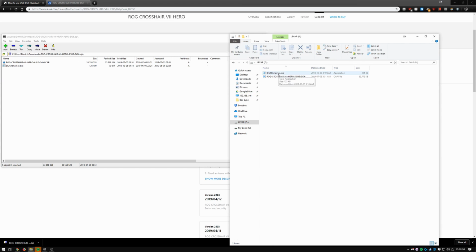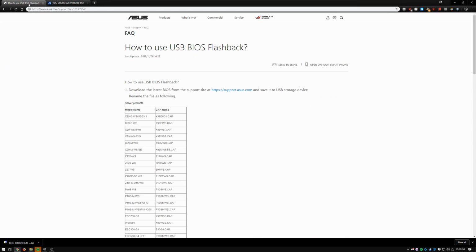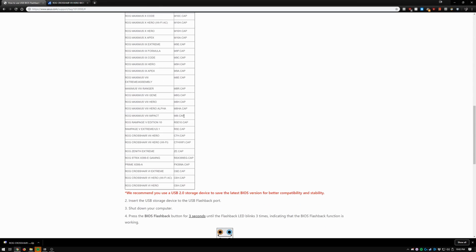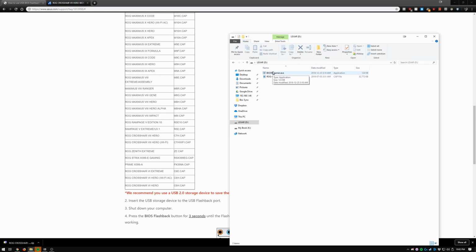Now copy these two files over to the USB and open up the BIOS renamer. If your BIOS version for some reason does not have a renamer, you will have to figure out what name it should be by using this webpage. I can put this in the description below. They give you the cap name that you should have for whichever board you have. But luckily, mine includes the BIOS renamer.